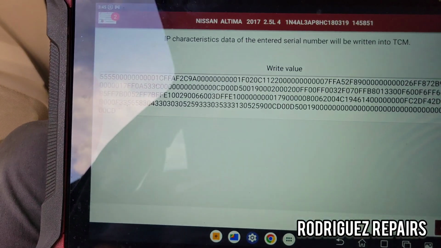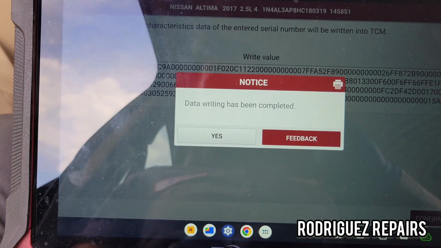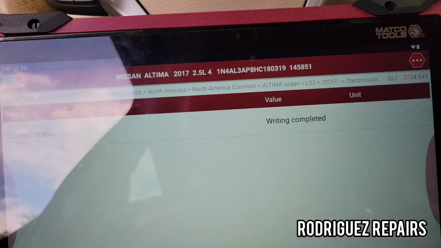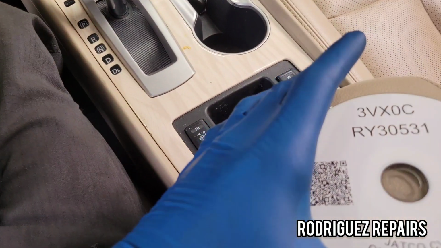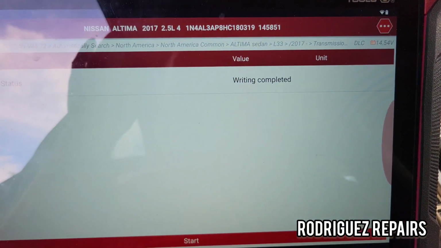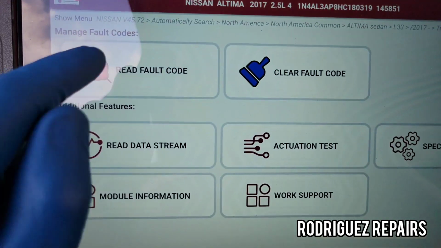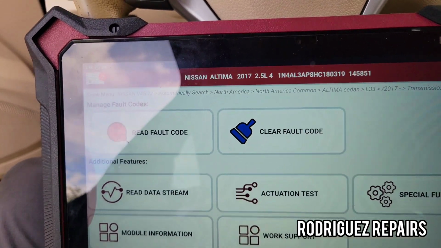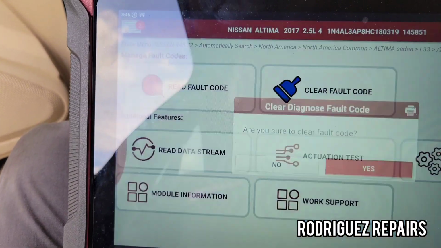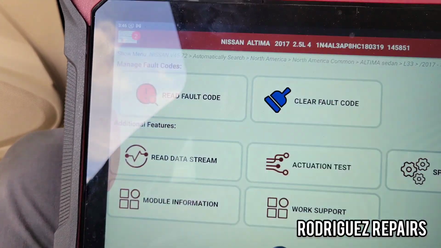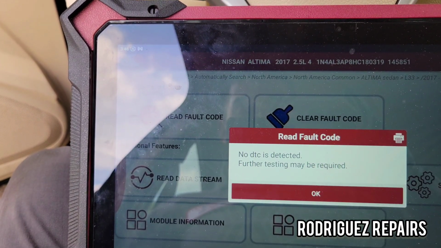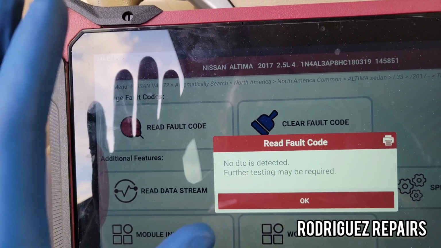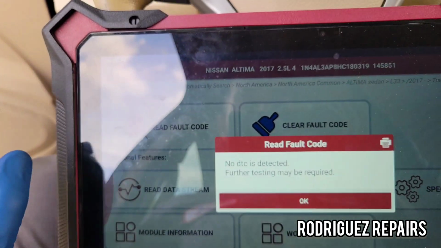Okay. Data writing has been completed. Now it says writing completed, and that is all you got to do, guys. Now the information has been transferred. You have written the IP into the CVT, the TCM. Okay, now if I go to read fault code, I have that code, but now I'm going to erase it. Clear fault code, yes. Okay, now let's see. No DTC is detected. So there you go, guys. The code has also been erased. I just wanted to make that update too. So now you have no codes and everything's good to go.